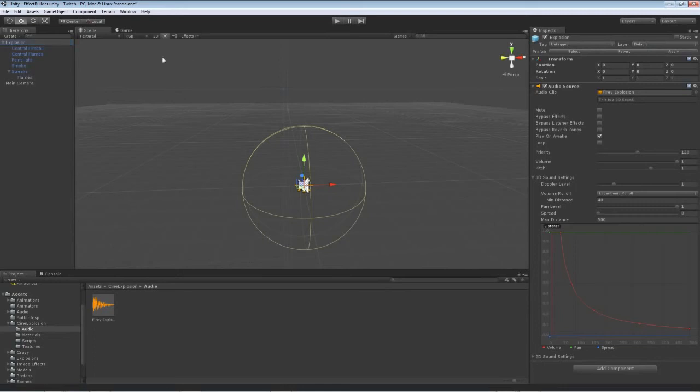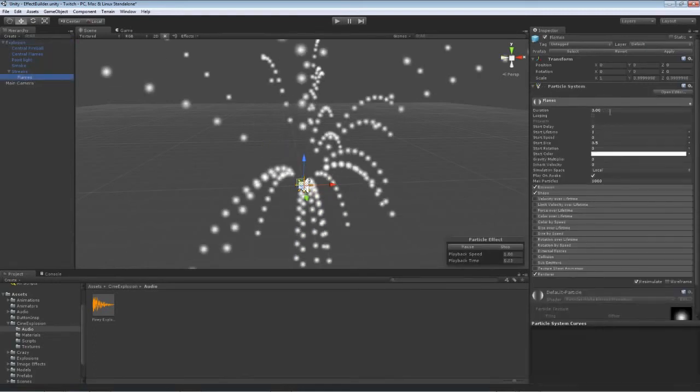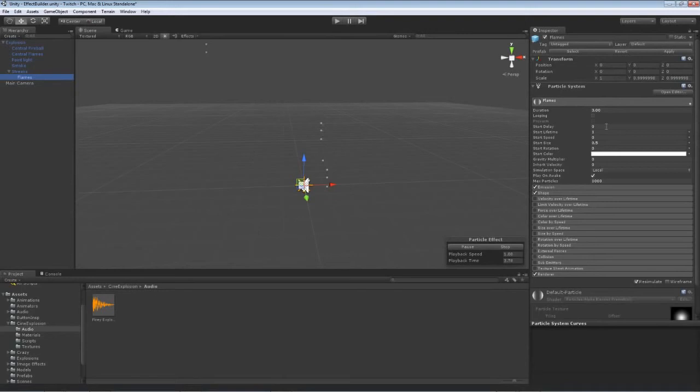By the way, I'm going to come back up to explosion and hit apply, so that gets added to our prefab. So flame duration 3, it's not going to loop, no start delay. Our start lifetime is going to be 0.5. Our start speed is going to be 0. Our start size is going to be a random between 0.7 and 1.5, just like that. Our start rotation is going to be our classic negative 180 to 180.